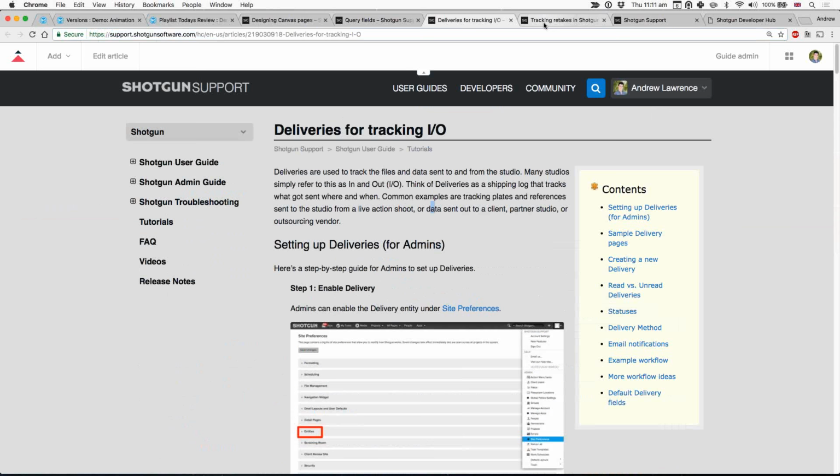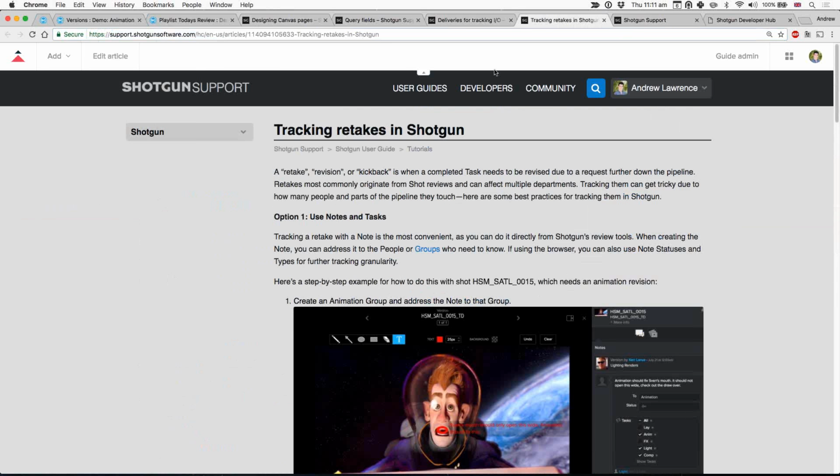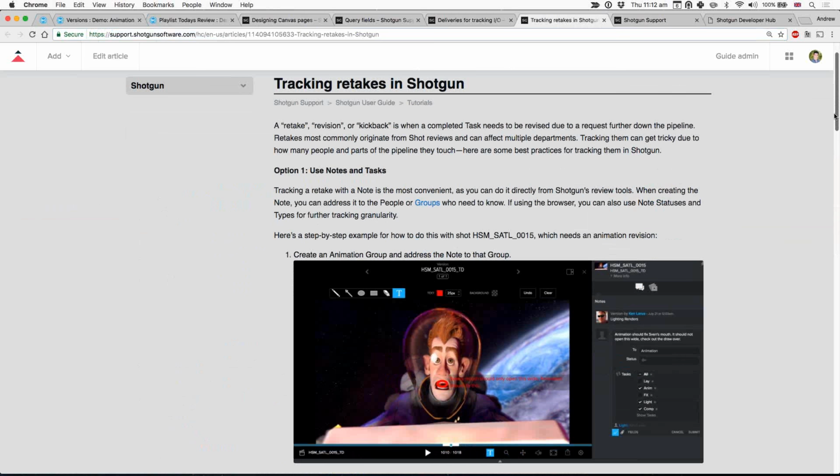Retakes is something that is used in some VFX pipelines and animation pipelines if there is something that you want to address. Let's say that the shot has been finished, and it got kicked back from the client. There was a problem with this shot, and it needs to be changed. Now, I'm going to leave this topic because I'd like to get into some of the questions, but basically there are two ways that you can track retakes. You can use notes or you can use tasks, and I'll quickly show you how we might do that.